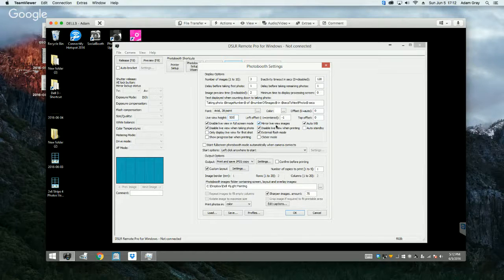Again, it's an option. Disable live view when printing. I typically disable live view when printing. I don't want live view to run more than it has to. External flash mode. So if you are using an external flash, which you should be using, some sort of like Alien Bees or Neewer or some sort of studio strobe, or even if it's a speed light, you need to check external flash.